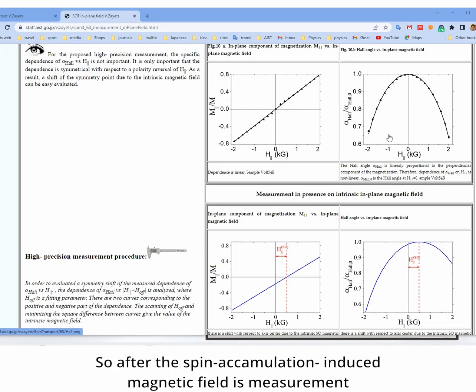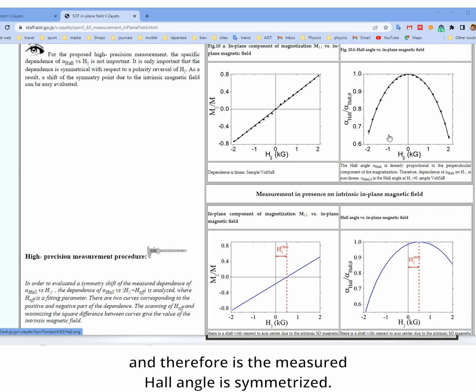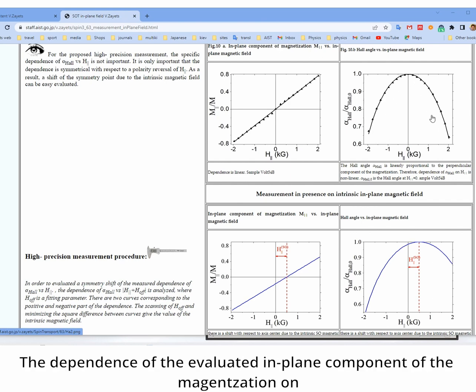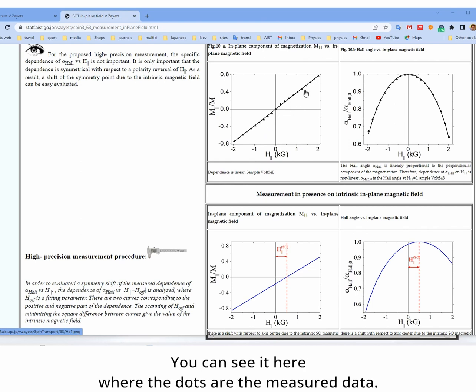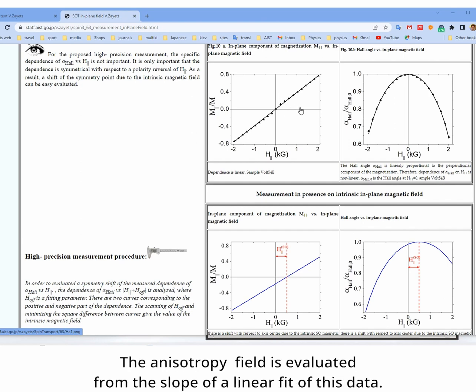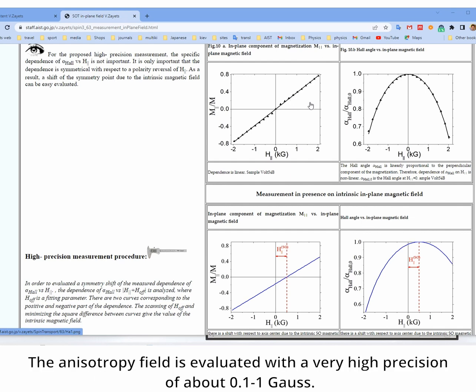So after the spin accumulation-induced magnetic field is measured, and therefore the measured Hall angle is symmetrized, the dependence of the evaluated in-plane magnetization component on the scanned external magnetic field becomes perfectly linear. You can see it here, where dots are measured data. The anisotropy field is evaluated from the slope of the linear fit of this data with a very high precision of about 0.1 to 1 Gauss.